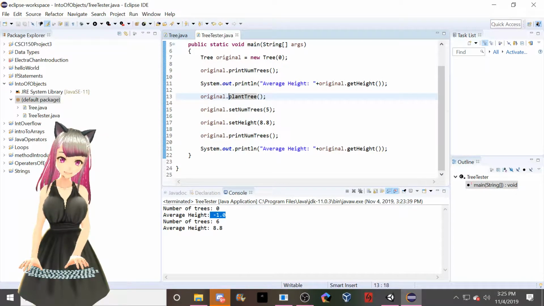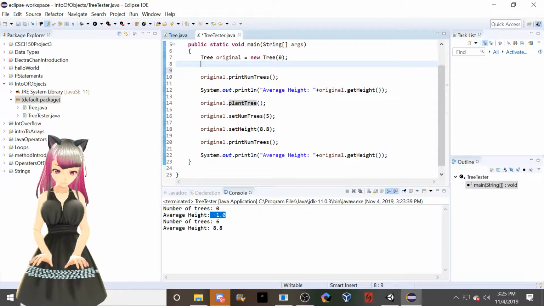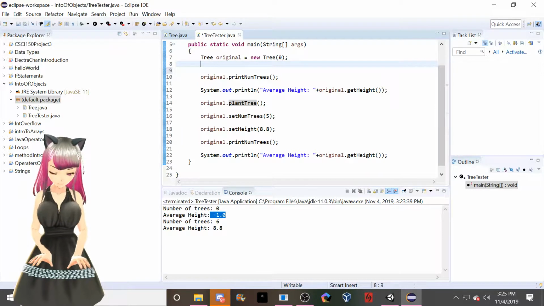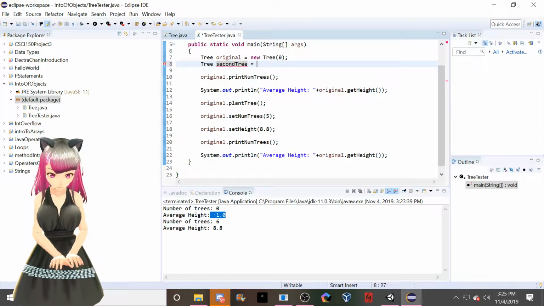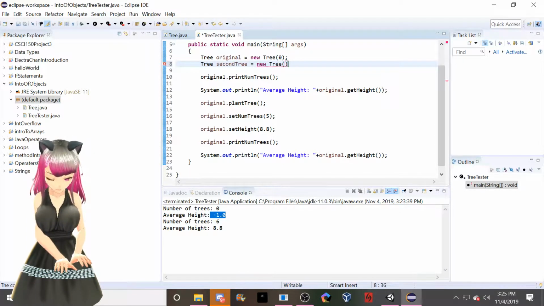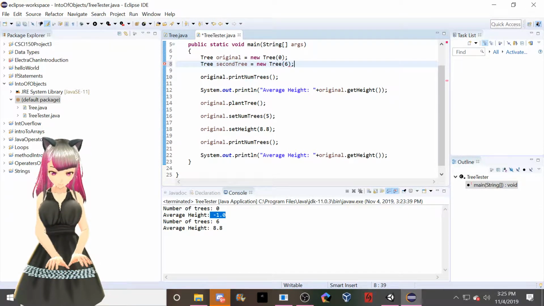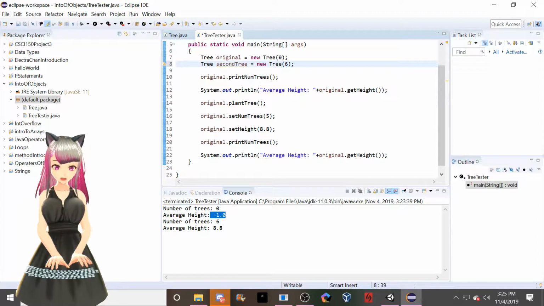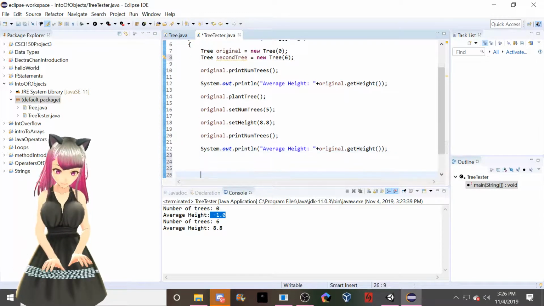Now, of course, we could have two instances of the same object, actually. So we can have another tree named second tree. This can equal a new tree, new space tree. And you know what? This new tree already has 6. We've already planted 6 trees on the second tree. So let's just go all the way down here.